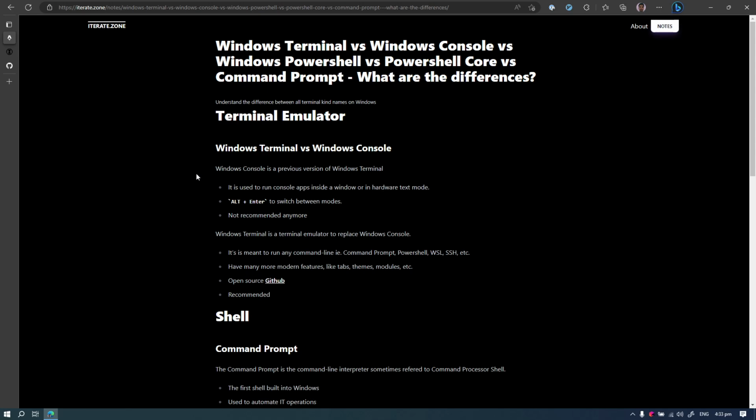So a terminal emulator, let's put this way, is just a way for you to have a window to emulate or to allow you to embed a command line. A command line could be anything, but it's usually you run that in a shell, right? So you use a shell to run a command line. So let's just get that right.